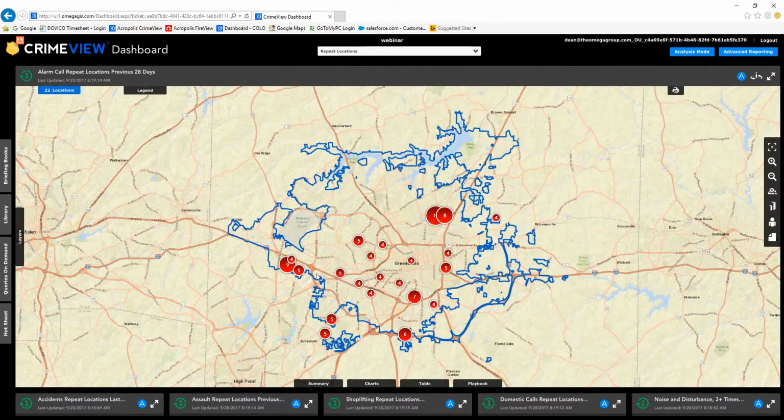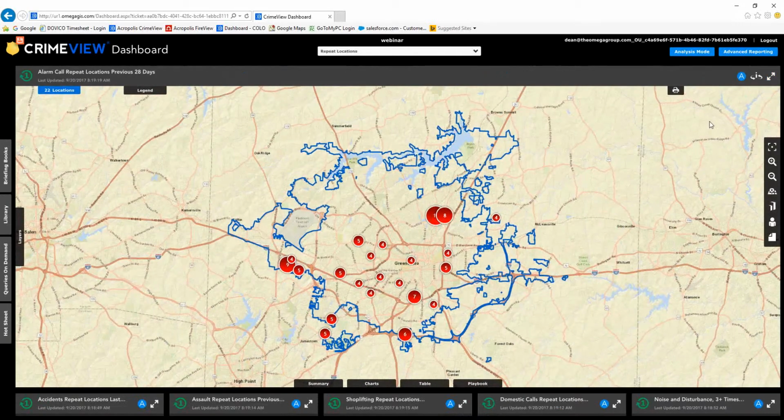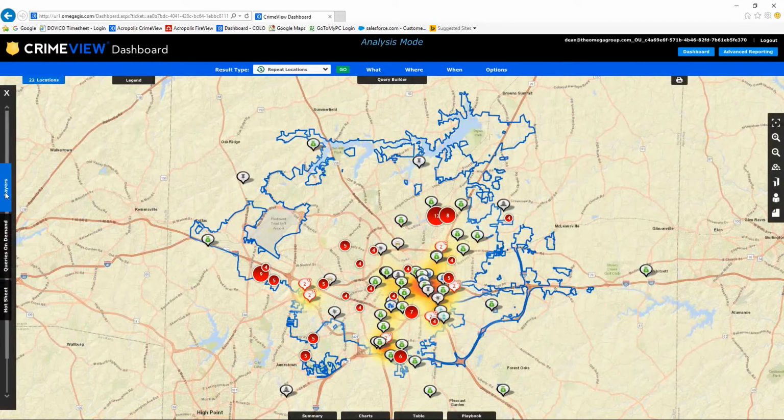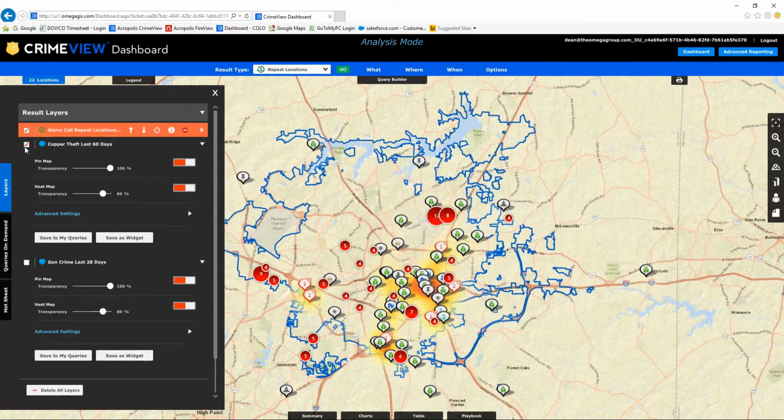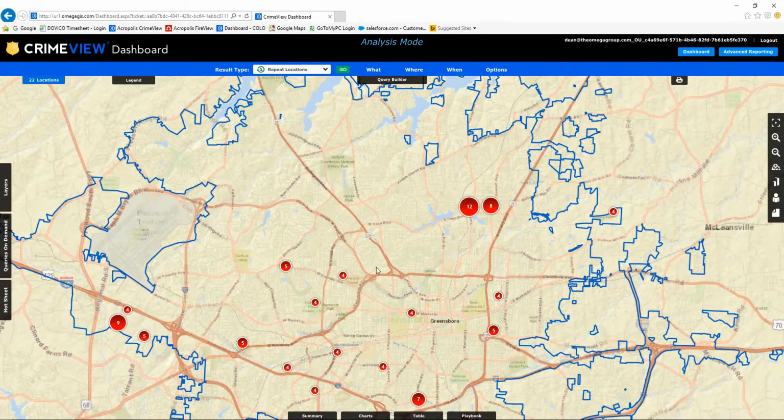Repeat alarm calls. We can use this, and if I bring this into analysis mode, and you can bring any one of these widgets into analysis mode by clicking on the A here in the top right-hand corner. So if I click on this A, it'll bring this into analysis mode. And let me turn off this copper theft here. So now I can take a closer look at some of the alarm activities going on.